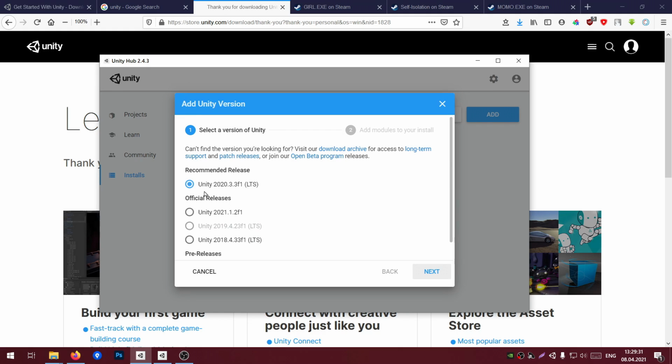Here we select a Unity version. I recommend to select Unity 2020, the last version. Maybe it will be a different version, but you should choose the latest 2020, that recommended release.